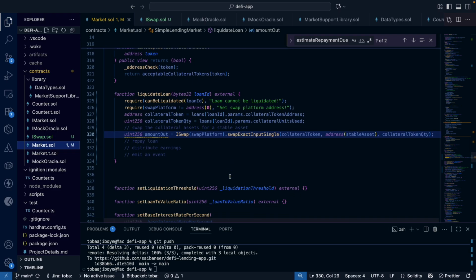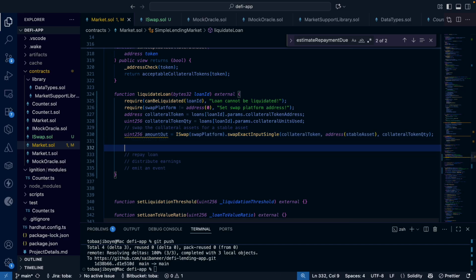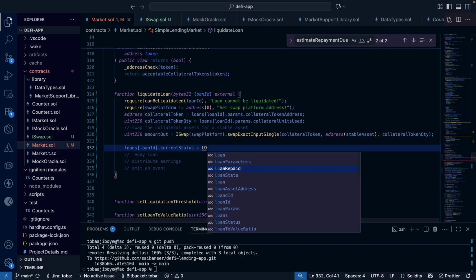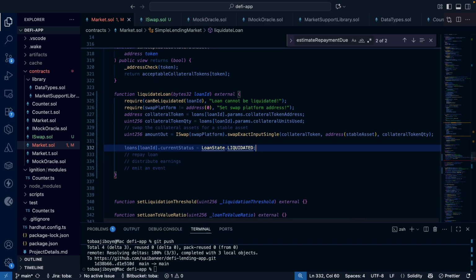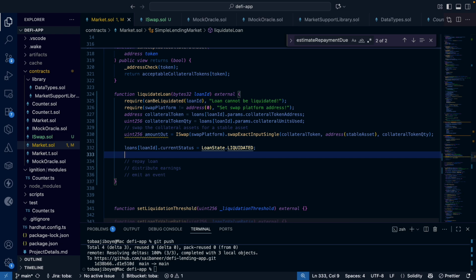I need to think. What's the most important thing to swap first? Because I already have the amount. I mean, we need to repay, but we need to close the loan because right now the loan is open. So the very first thing is let's just first close the loan, okay? So let's change the loanID dot current status. Let's change it to loanStates dot liquidated. Okay. First of all, we've closed the loan. Then we need to regularize the borrowed amounts for that user.